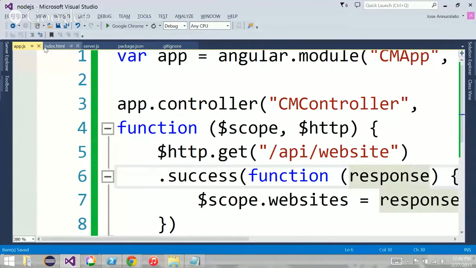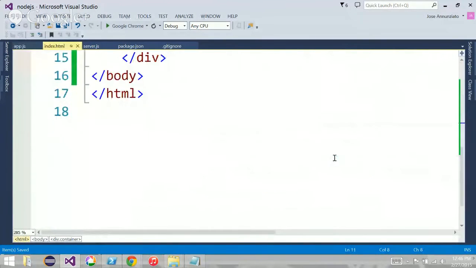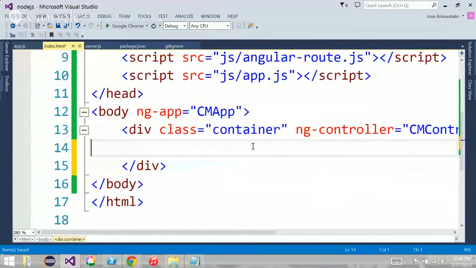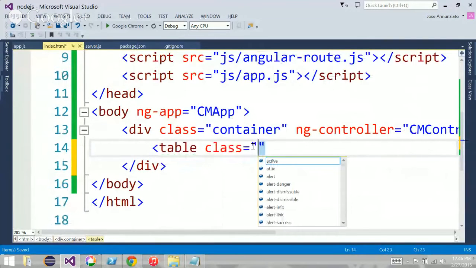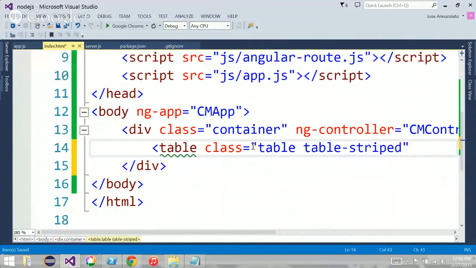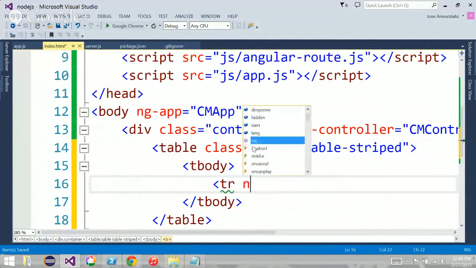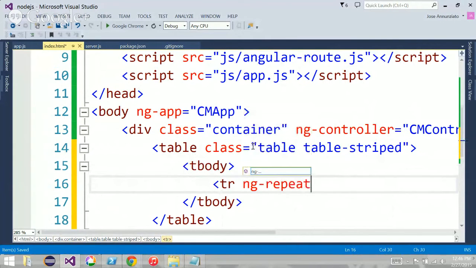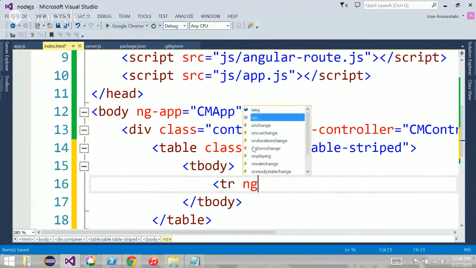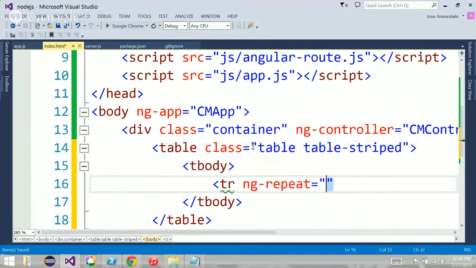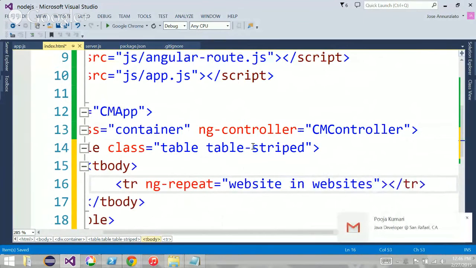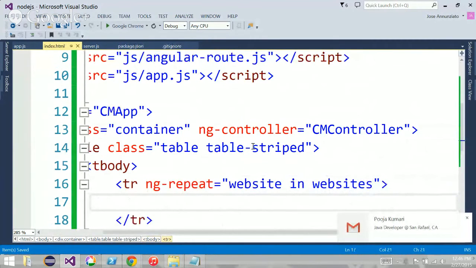All right, so let's render this quick so that we can do things with this. For this, I'll render it as a table, with a tbody and then a tr. We're going to repeat, website in websites. And in here, we're going to say td, just a name.